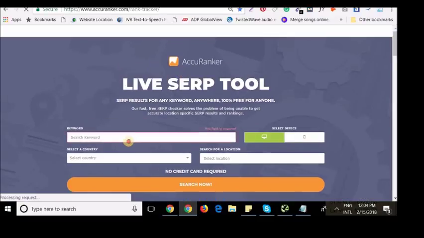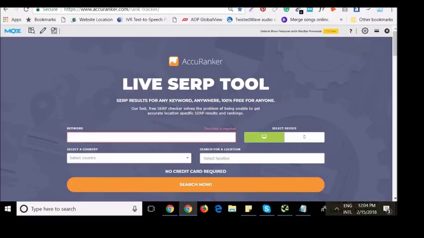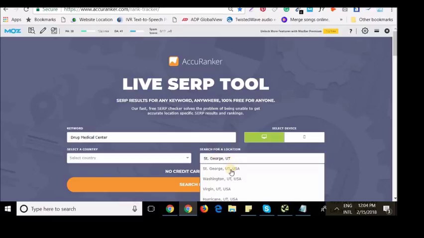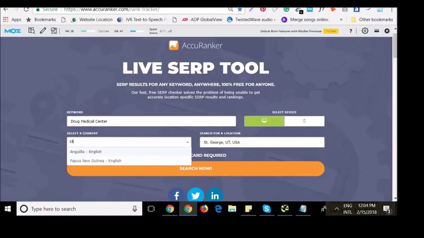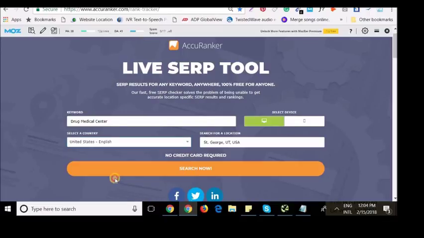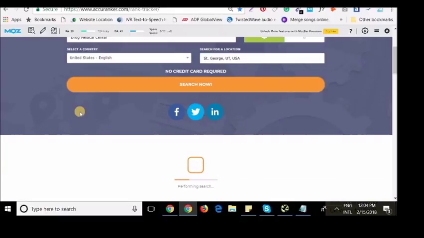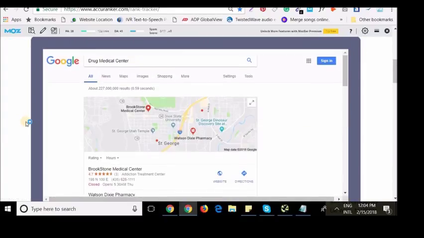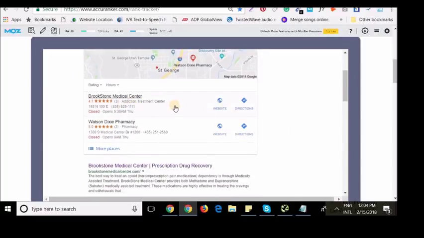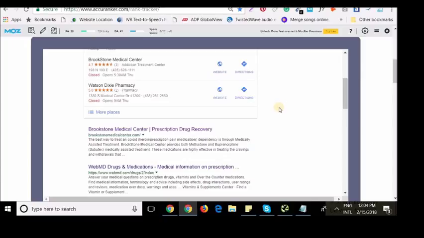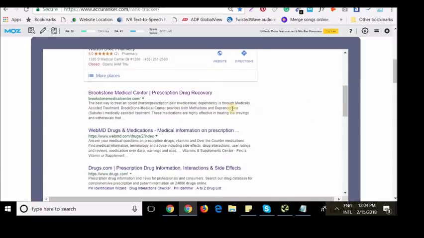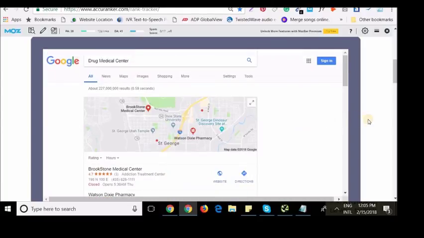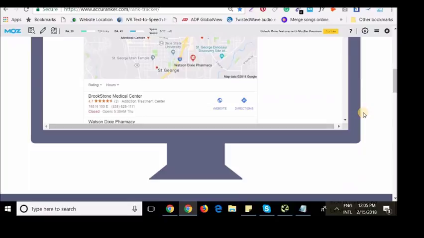So I'm just going to check on the live rankings, so I can check on the search results from that exact area. It's accuranker.com. Perfect. So I do see Brookstone Medical Center over here, which is good. 3 reviews. Perfect. There's one more. But how big is St. George? You know, that's the question.